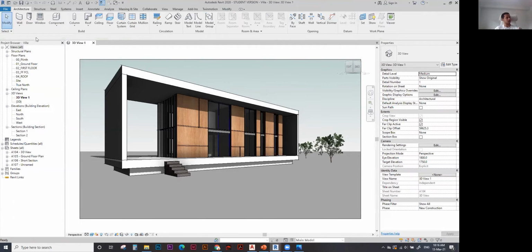If I go back, hit escape, and click on door, the options bar is going to look different. So you should always keep an eye on what's there in the options bar, just to understand what the command does.